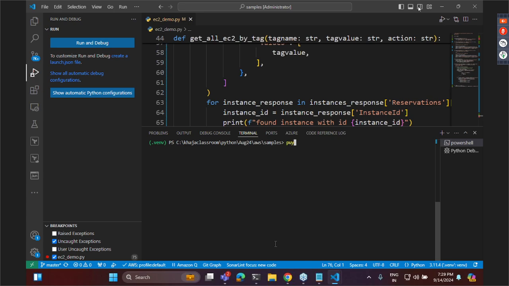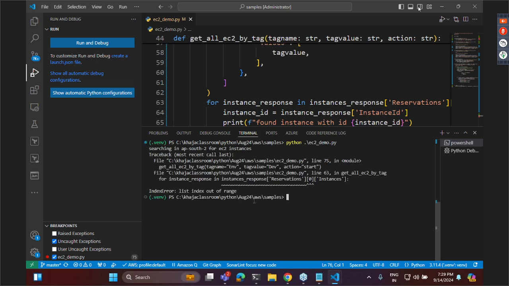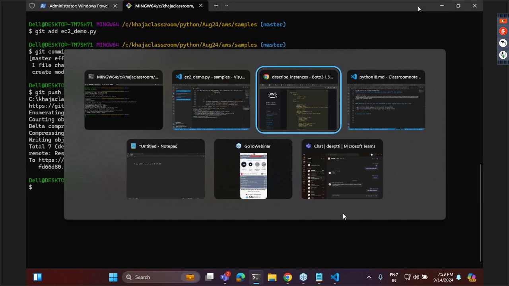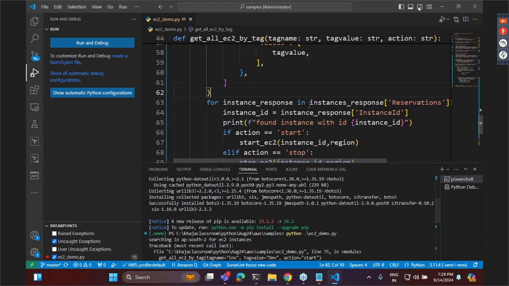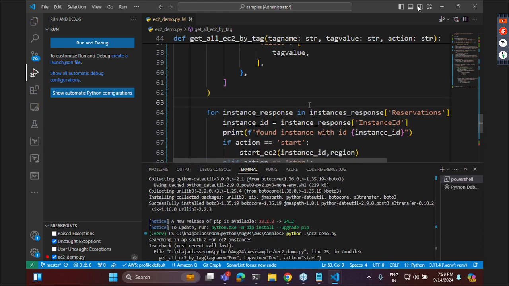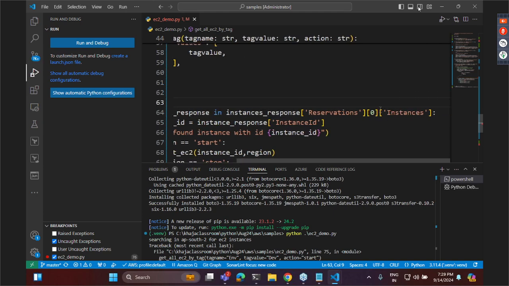Okay. So Python. Okay, what is the problem? Right now what is happening is we have directly asked for index 0, but there might be regions where there are no instances.